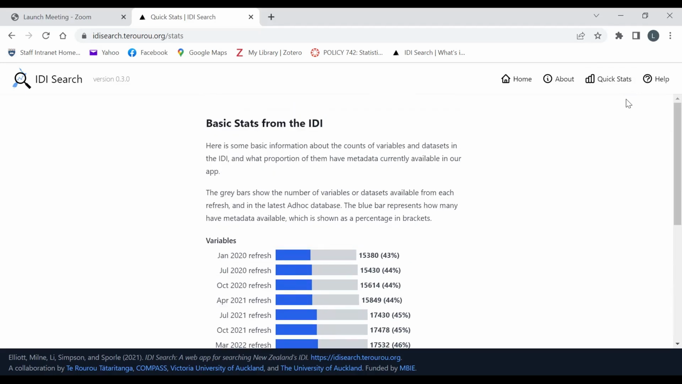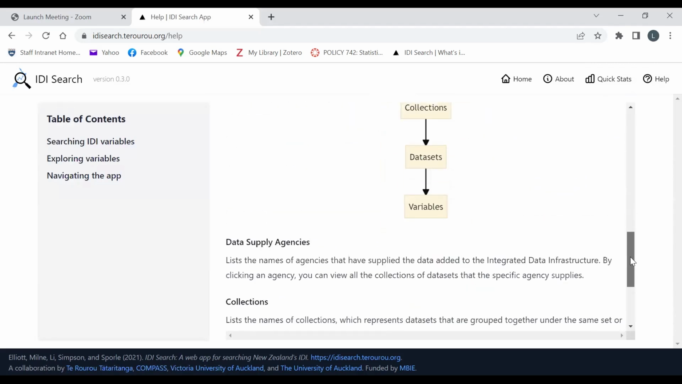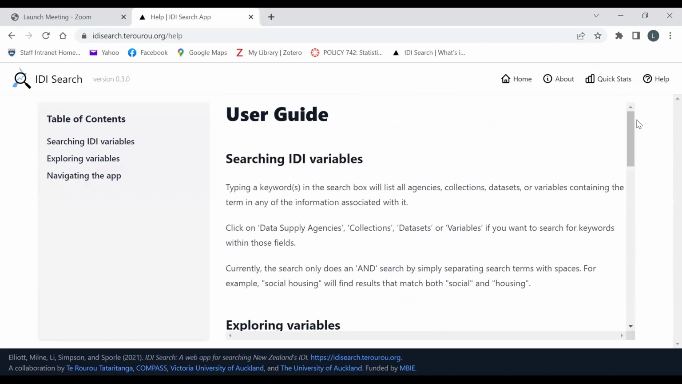Okay, that's pretty much it, really. You can go to the help menu and it tells you how to do things. And it talks about the structure. As I said, we've got the data supply agencies, collections below that, data sets below that, and then variables. And you can select at each level as well.